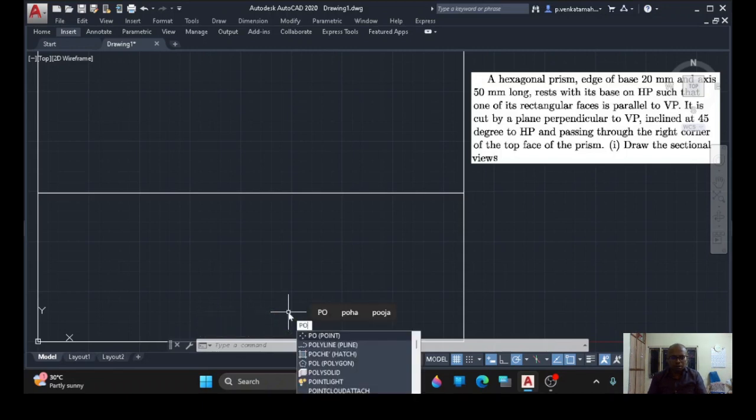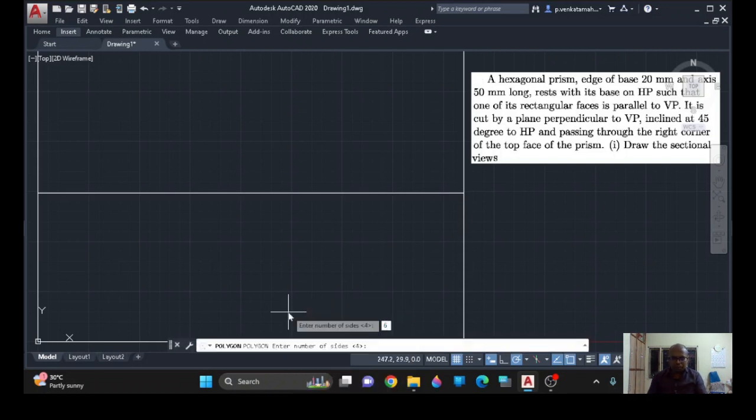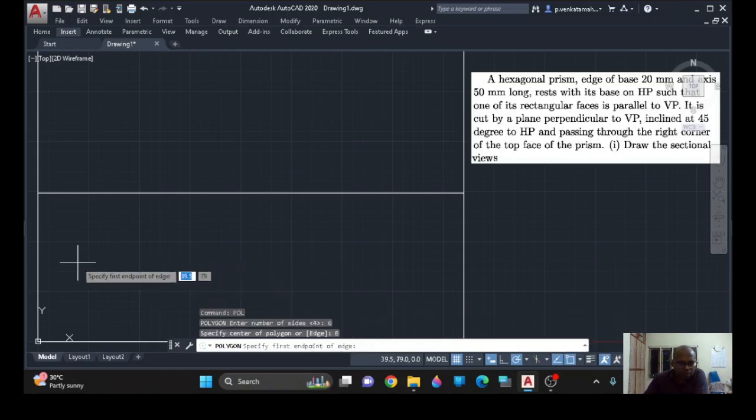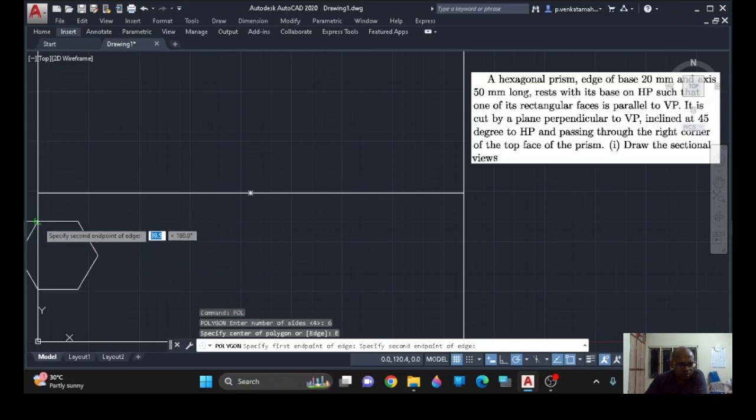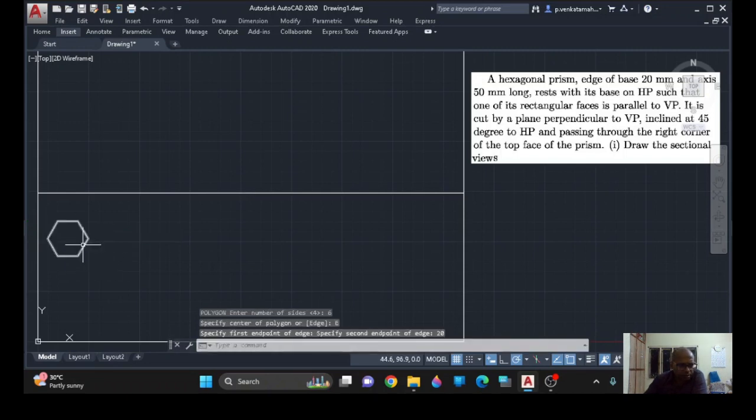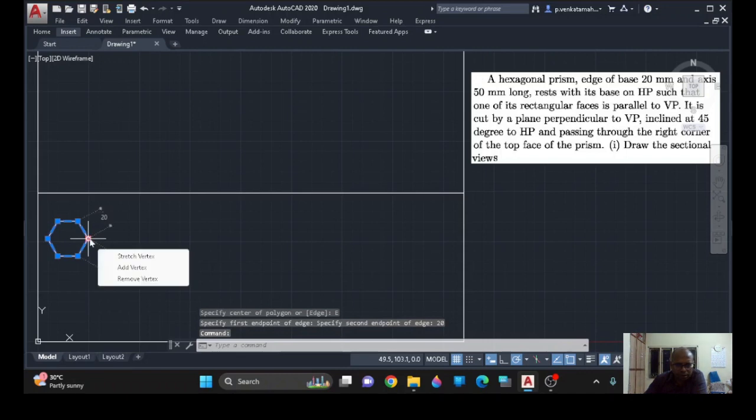So first I will draw the polygon. This hexagon, number of sides is 6, and we know the edge length, so click on the edge. Now how is the prism placed? One rectangular face is parallel to VP, so that is the condition. So it should be parallel to VP. And what is the edge length? 20 mm. So this is a hexagon of side 20 mm.